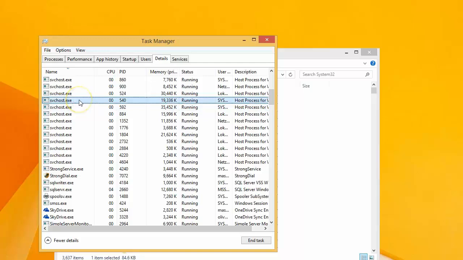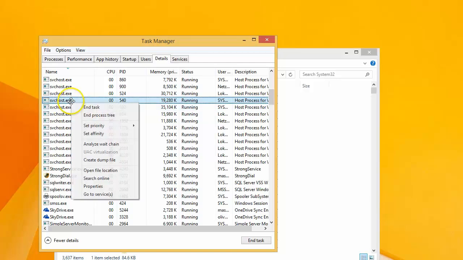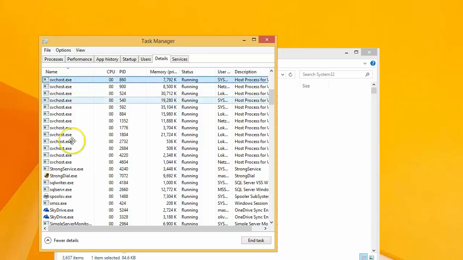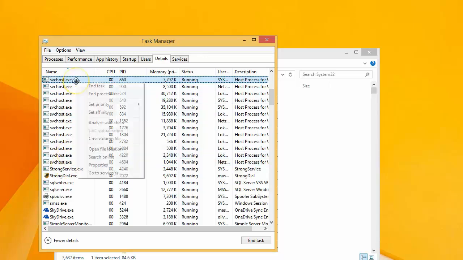If it's in a different folder location than the System32 folder. In order to find out the folder location of this process, simply right-click on the process. It's best to start at the top and work your way down. You right-click on the process and click on Open File Location.